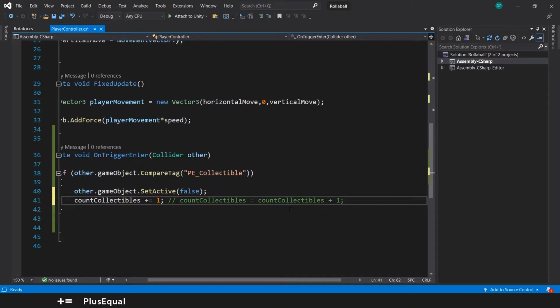So imagine that we are catching our first collectible. This will be 0 and we will be adding 1 to it. So we return this variable with 1. After we catch the second collectible, it will be 1 plus 1, it will be 2, and so on. This is basically the same, but it avoids this repetition of putting the name of the variable. It will say put count collectibles and add 1, and that will return the value.